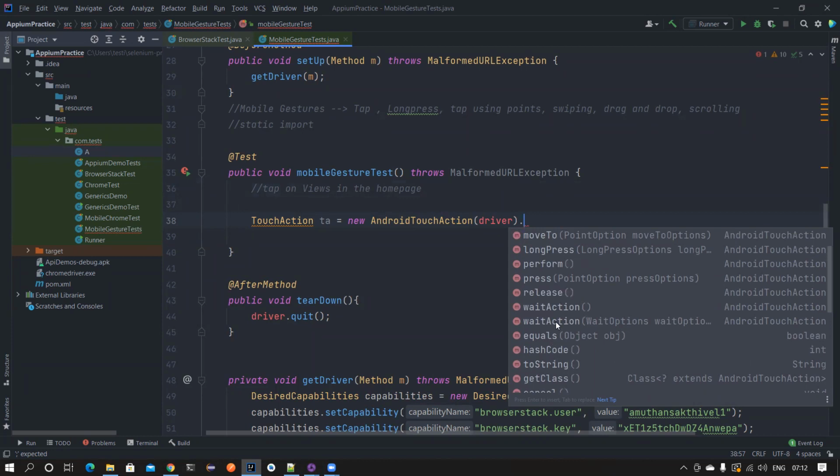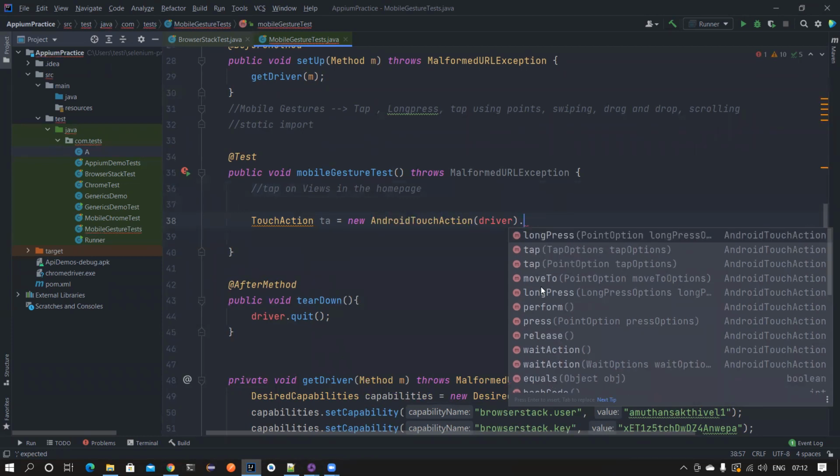I also have something called a wait action. We will see how to do that. But for now, our interest is tap. Again, tap: you can either tap using a web element or you can tap on a particular point. I am interested in tapping on a web element.